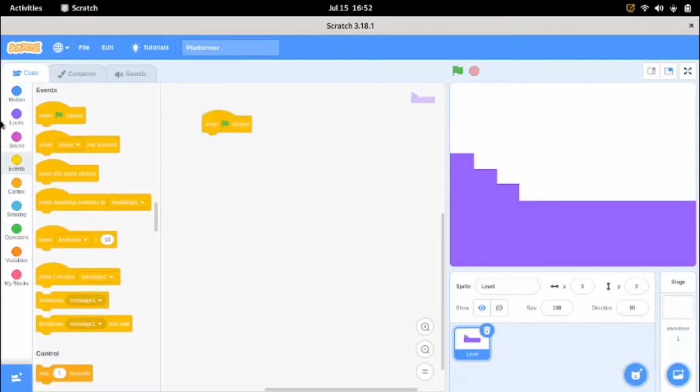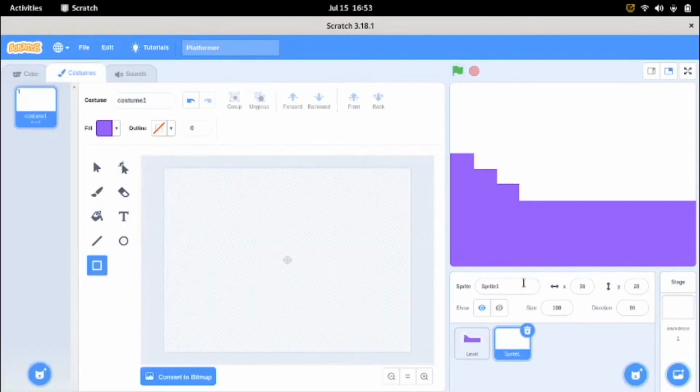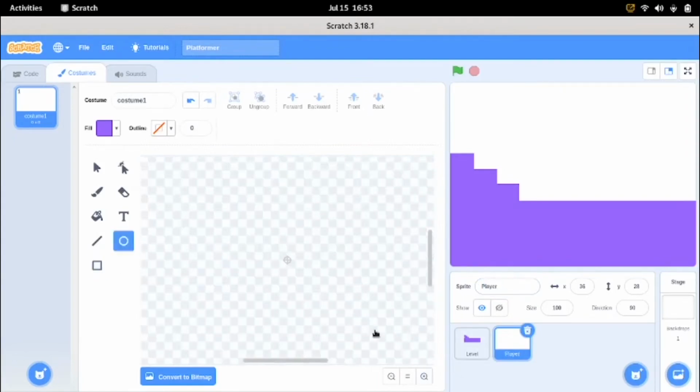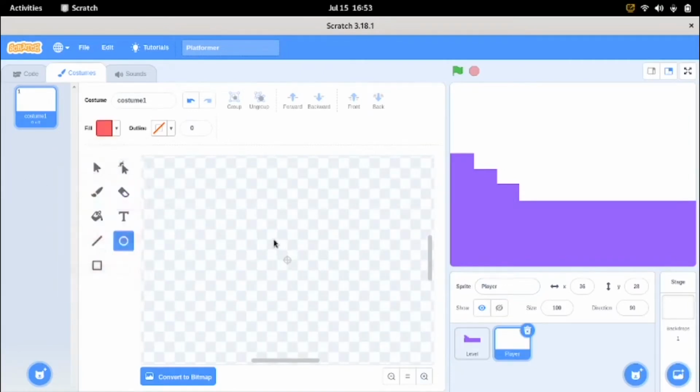I'm going to say when flag clicked, go to X0, Y0. So I want to create a new sprite. I'm going to name it player. I'm just going to make it a circle for now. I'm going to change it later, but it's just going to be a circle for now.